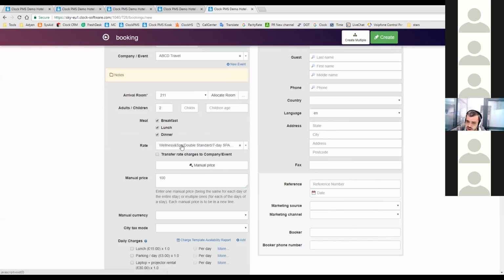Even though I have a rate here selected, this manual price will override the price that I have in the rate. So it will be the manual price that will be taken in the bill, not the price from the rate. The ability to select a rate along with manual price is just for statistical purposes, marketing purposes, and so on, so that all your bookings have some sort of a rate in them and not manual prices only.